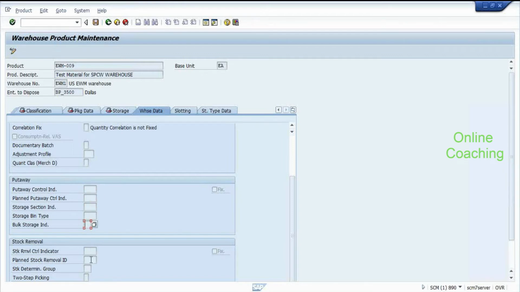For a certain type of product, you might have a different storage removal control indicator. Let's say you're talking about these coils that the client has manufactured. He might say, I don't want to use it as first in, first out. I want it to be picked based on the batch. There should be batch-based picking over there.